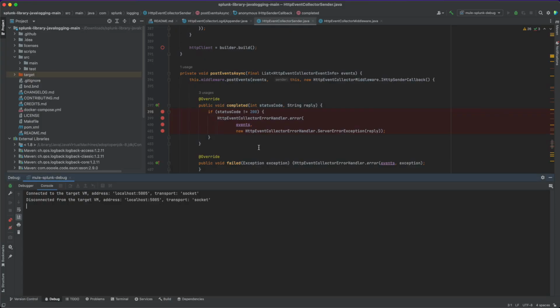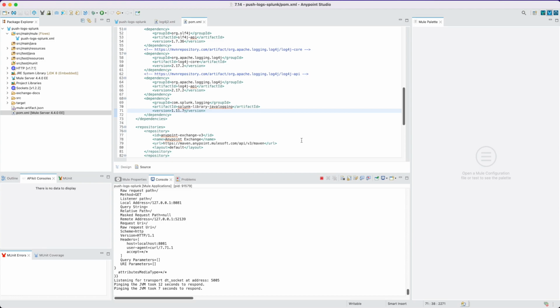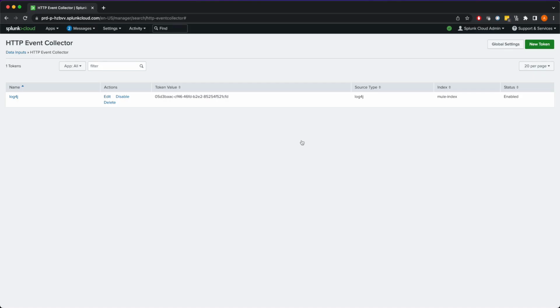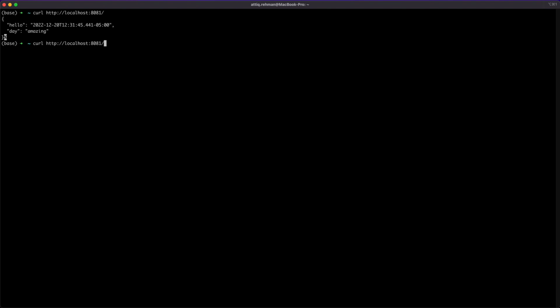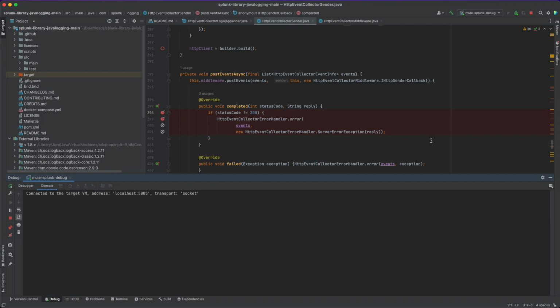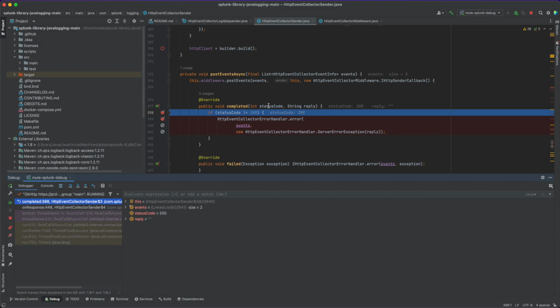Let's go back to IntelliJ, and let's check if Anypoint Studio is still running. Anypoint Studio is still running. Let's go to IntelliJ and run the debugger. It says connected to VM, and let's go to client, initiate the call one more time, and let's wait in IntelliJ to see if we have received the hit. Okay, we got the hit, and now it says status code 200, and reply response is empty. So it is successful. So this is fixed.